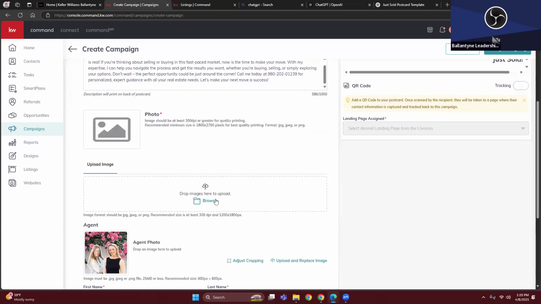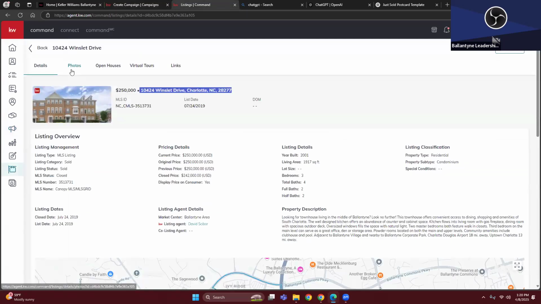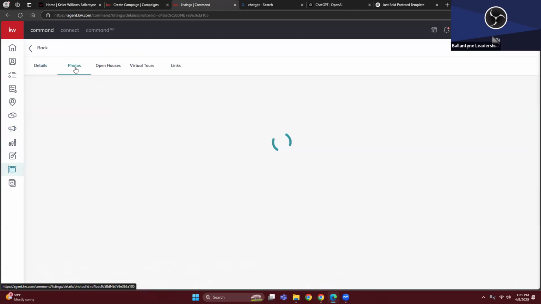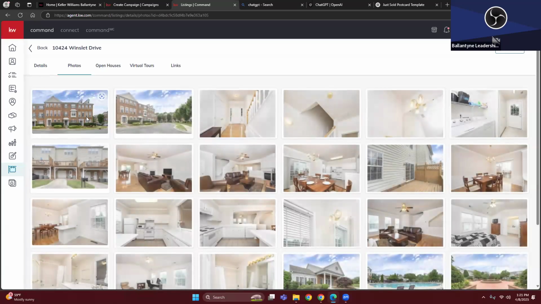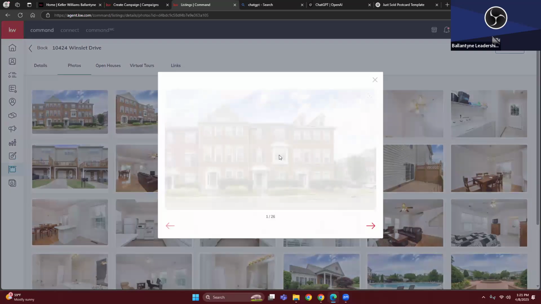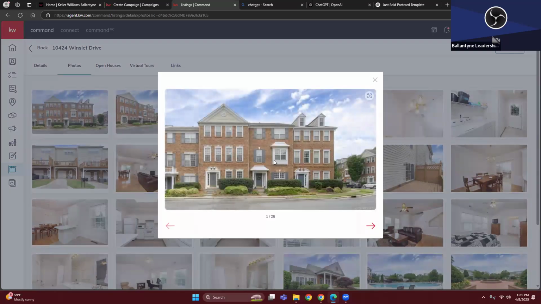So the next spot we're going to do here is add in the photo. For this, I'm going to be able to browse my computer files. Another reason I like to have this listing page up, I can grab the photos right from here as well. Right now we're on the details tab, but if we come over here to photos, we have all the photos from the MLS that pull right in. Utilizing the front of the house works great. If they have a nice backyard or a nice kitchen, you can pick any of the photos that you want to use. We're just going to click on it and then right click and save as image.